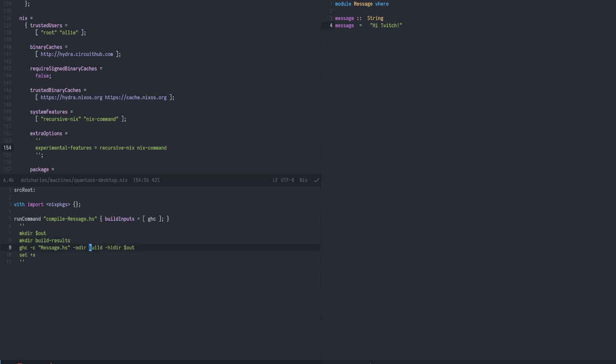Okay, my spelling is awful. So let's go into that. So this is all stable now. This is a completely static string, which is what we want. And then we just move build results to out. And we don't need to make that directory.